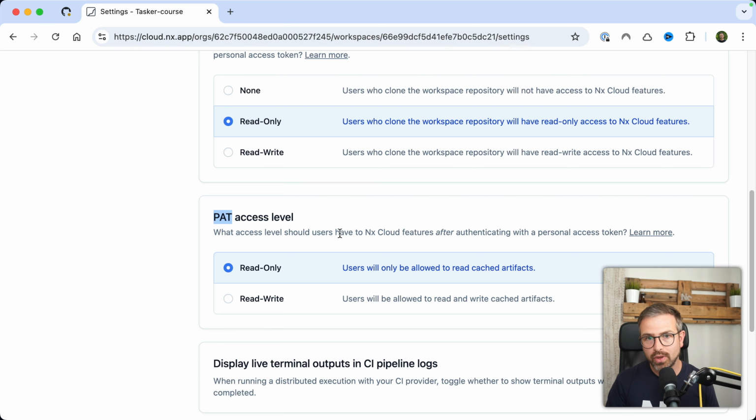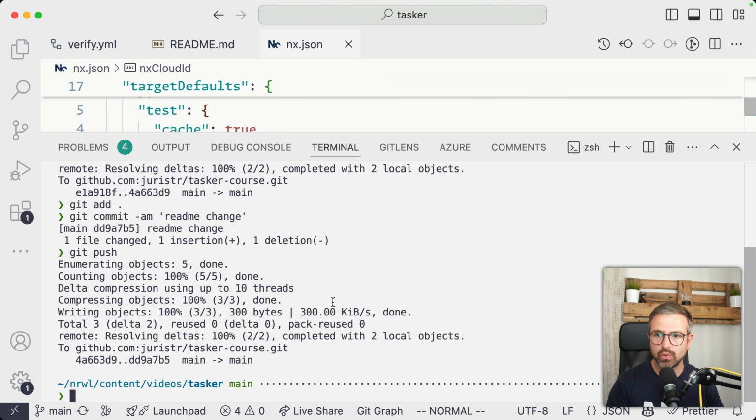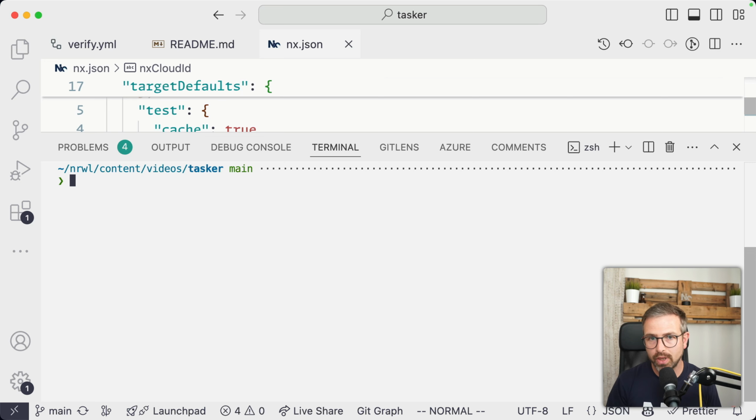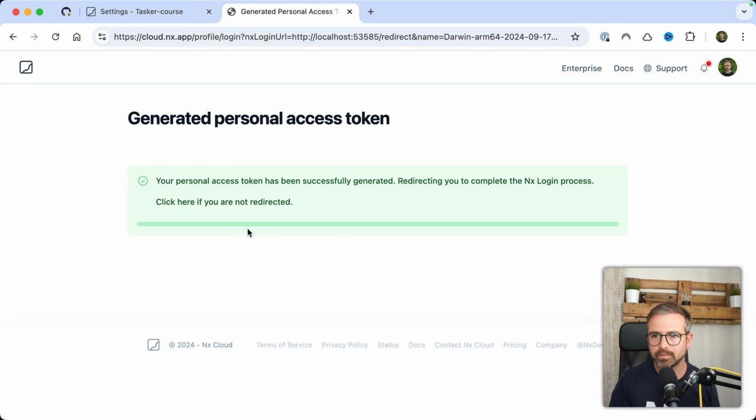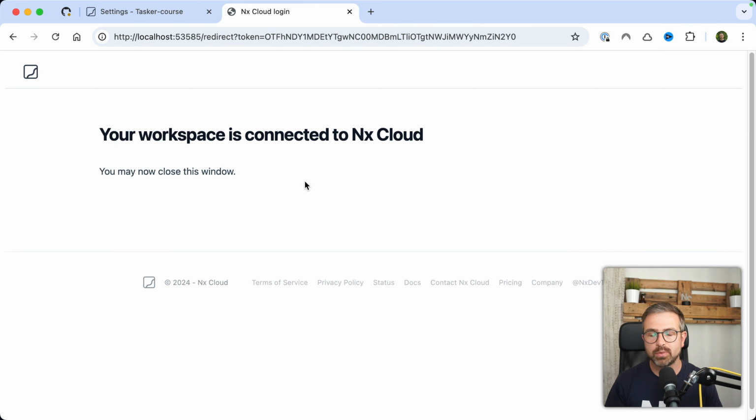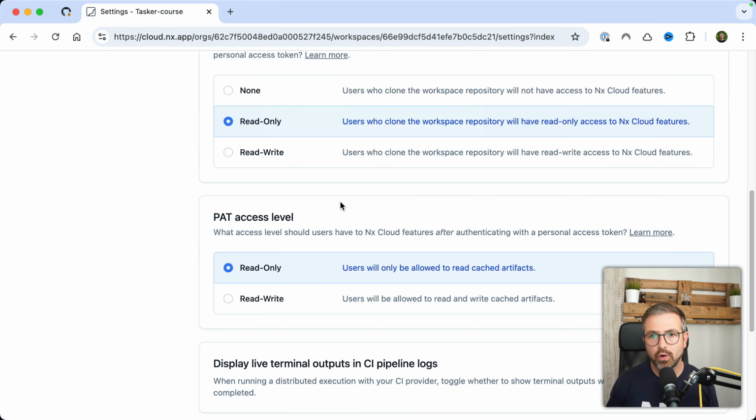To log in to NX Cloud, you can just go to your workspace that is already connected to NX Cloud and then run pnpm nx login. Now this will open up a link that will redirect you to NX Cloud. And this will now have generated a new personal access token that connects your ID to the specific NX Cloud workspace.